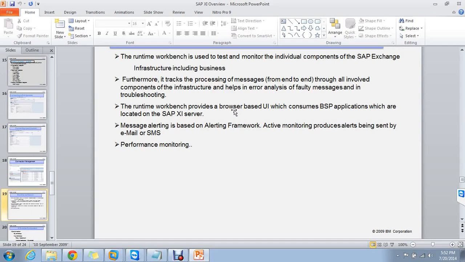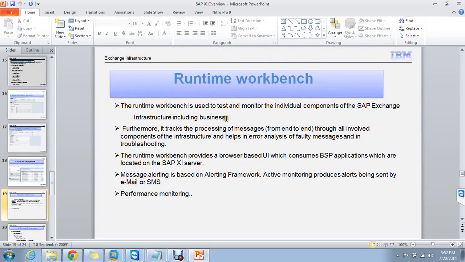Okay, this is nothing but a few points about the runtime environment. Once the adapter picks the data, I can trace that data, whether that data has successfully reached the receiver system or not. That means it will be through the runtime workbench. I can monitor the message flow and I can analyze the errors. I can even monitor the performance of that message also.